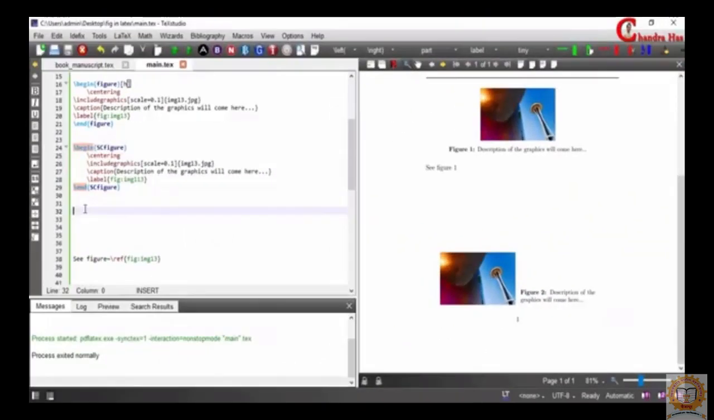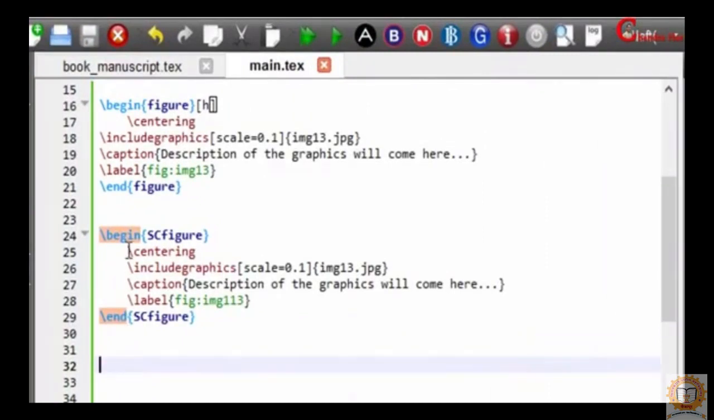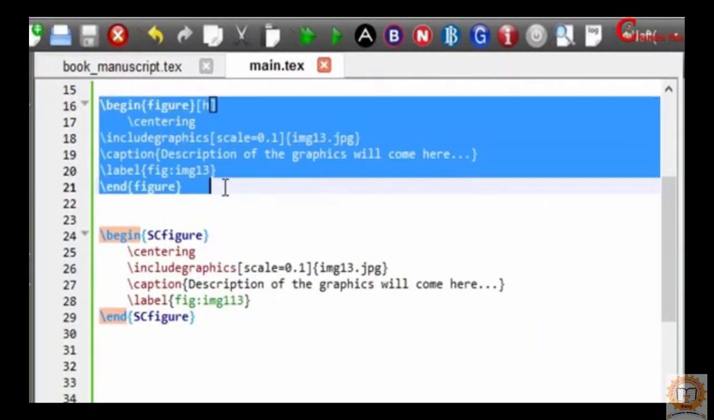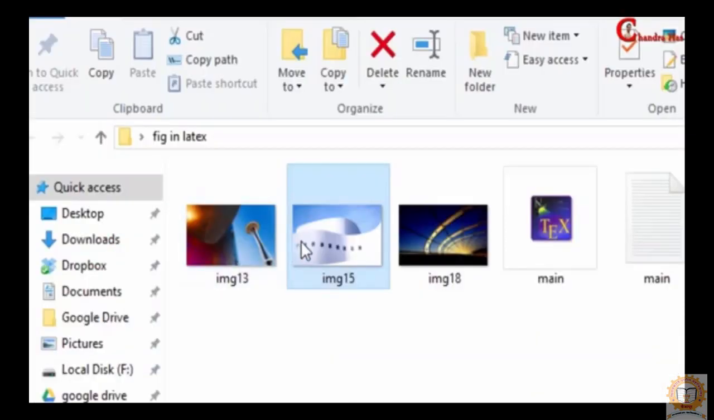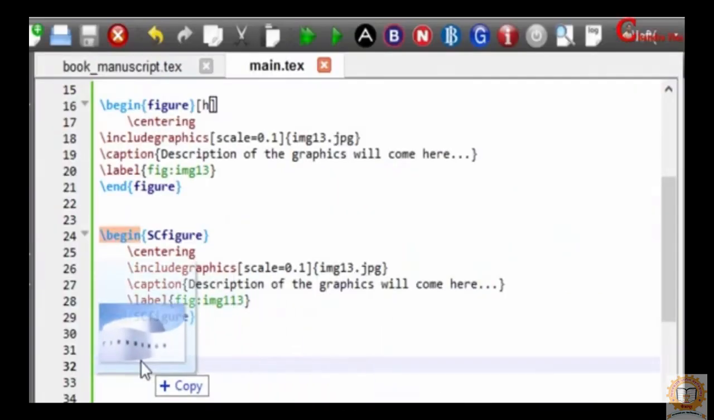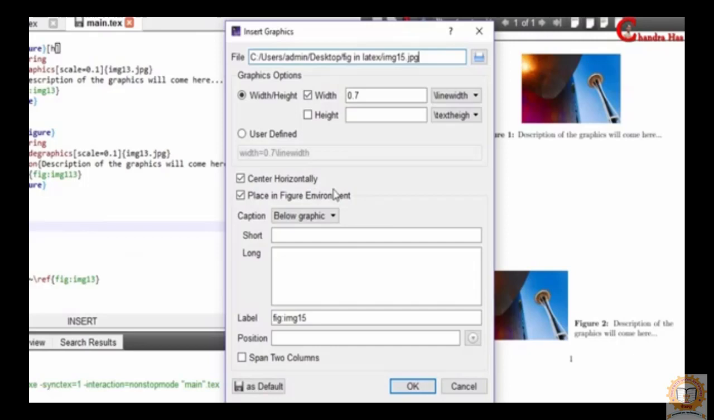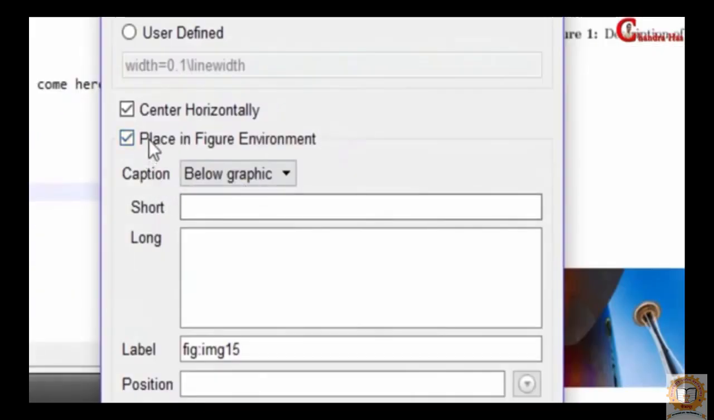And if you are using TeXstudio, then you don't need to write the whole environment every time. For example, I want to add one image, this one. You just need to drag and drop it into the source file, at the place where you want to add it, and after that a small window will come where you can set the image width and height. Some other settings are also there.